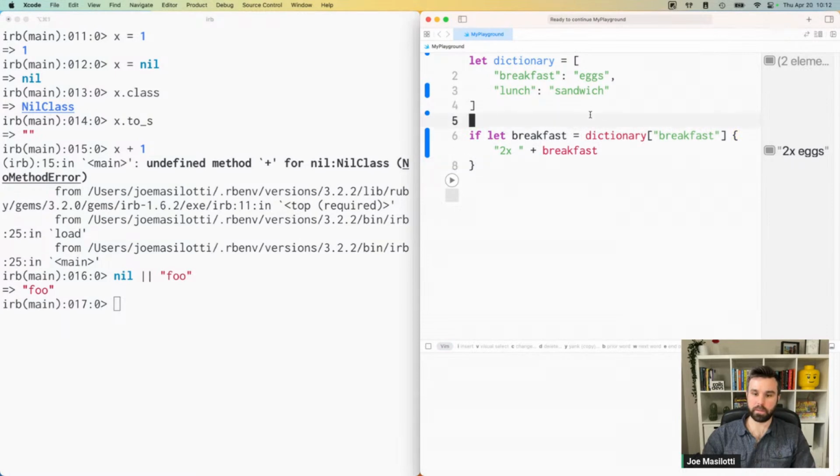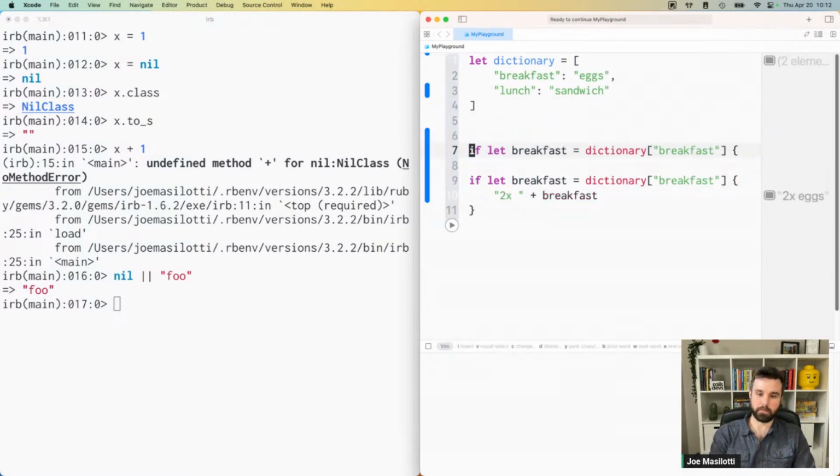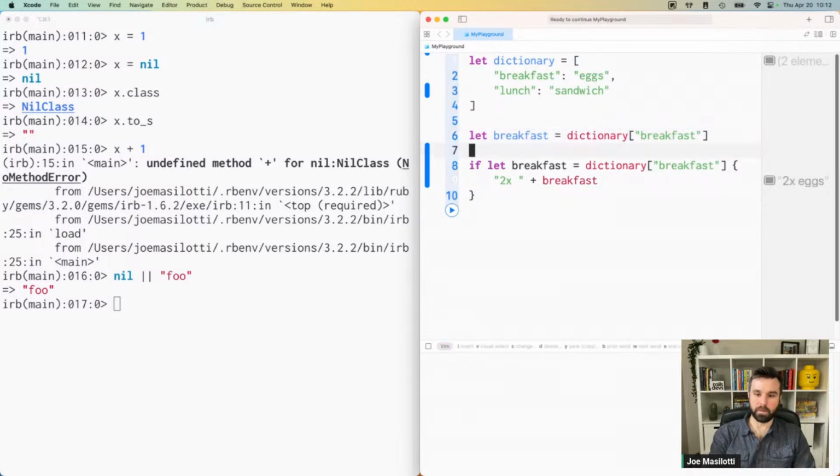What we can also do here is if we had assigned breakfast as a variable up here, we can actually use the shorthand introduced in Swift 5.3 and just say if let breakfast. So that's going to just optionally unwrap for us, and we're going to be able to work with that down later inside of this block here.